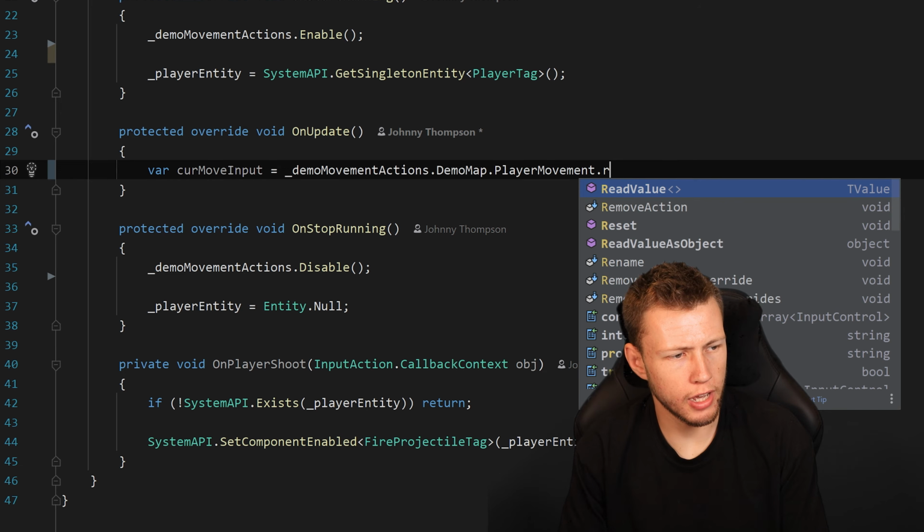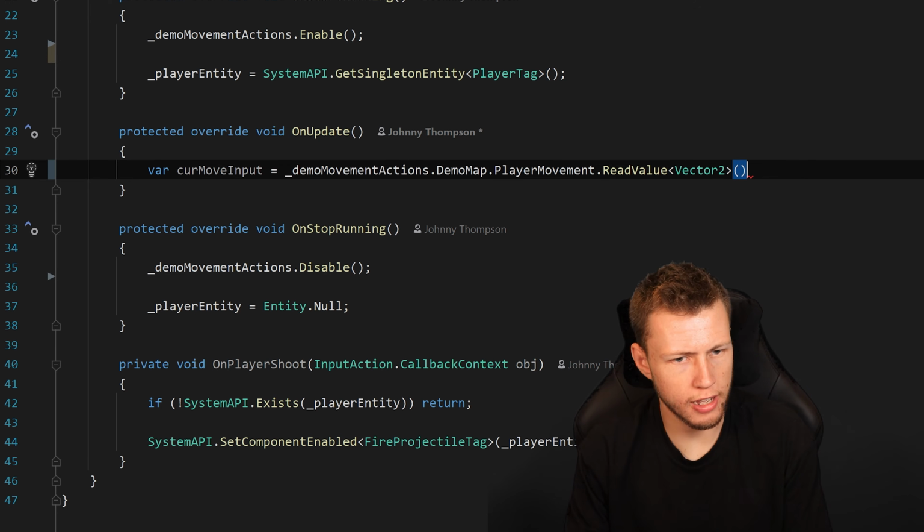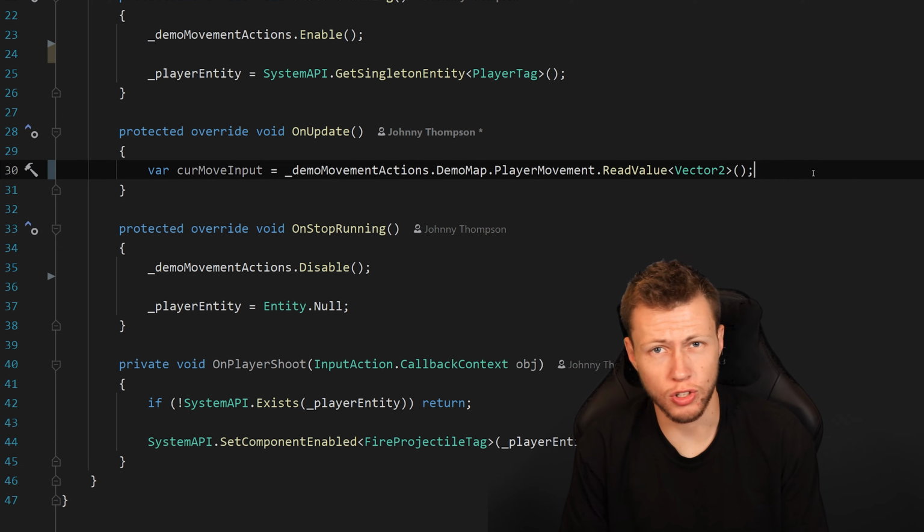From here we can do a read value. Again, the type that we told the input action is a vector2, and so it's just going to be continuously reading whatever the current value from our move input is. So once we have our current move input, this is just reading it and storing it into a local variable here.